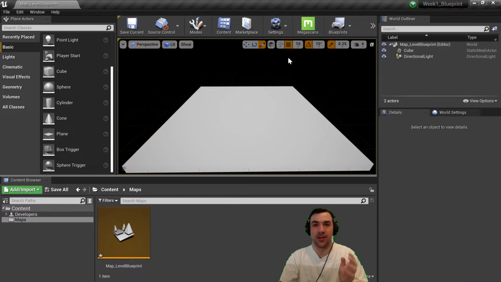I do this for a lot of projects when I'm starting off something or an idea. Just make a nice platform in the center with just the basic lighting, and you can start to prototype some things as you're going. So what do I want to talk about today? I want to talk about blueprints.